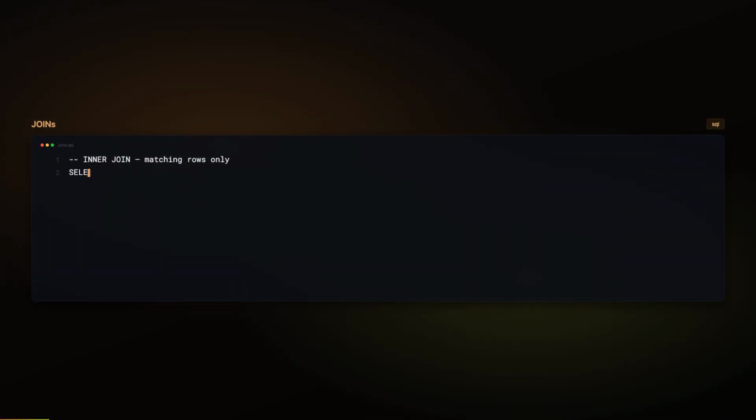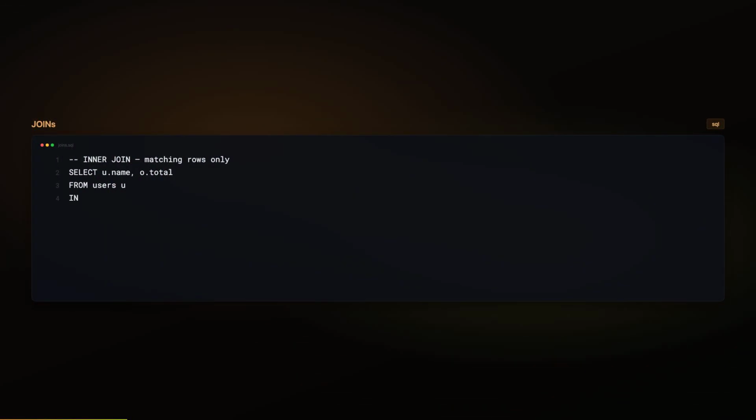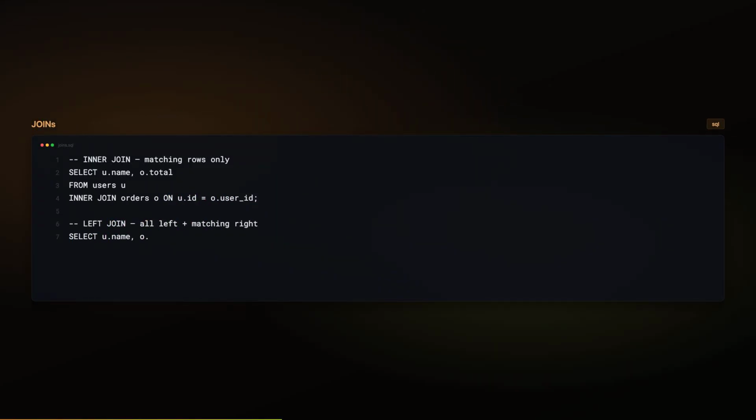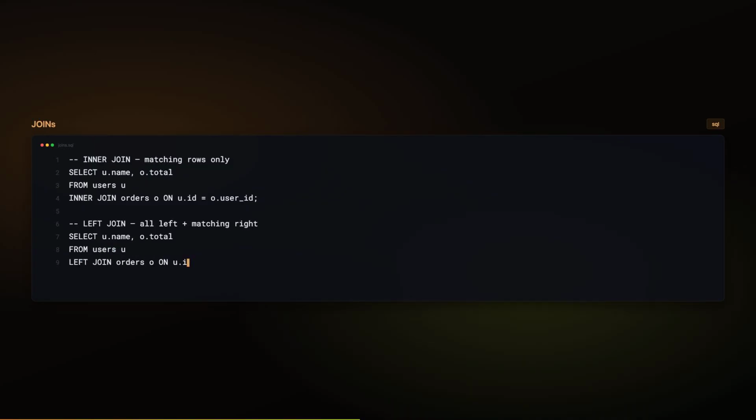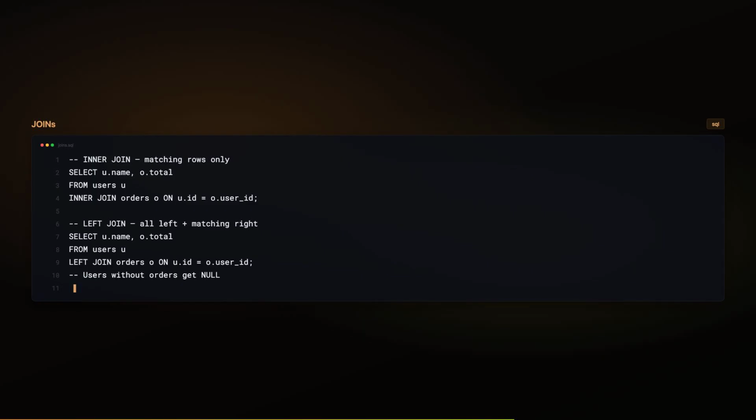Joins combine rows from multiple tables. Inner join returns only matching rows from both tables. Left join returns all rows from the left table plus matching rows from the right. Use left join when you want to see all items even if they have no match, like users without orders.